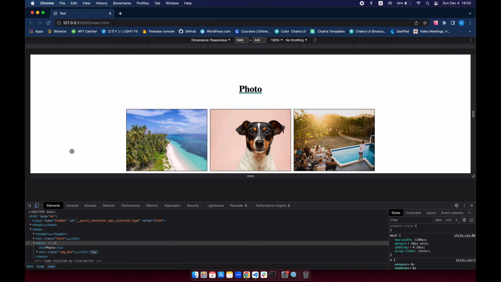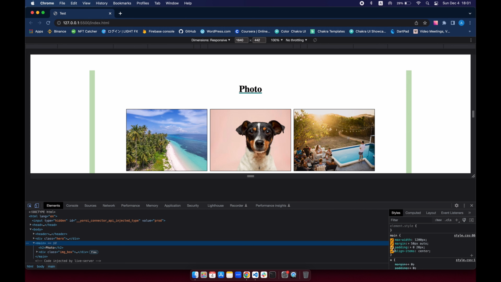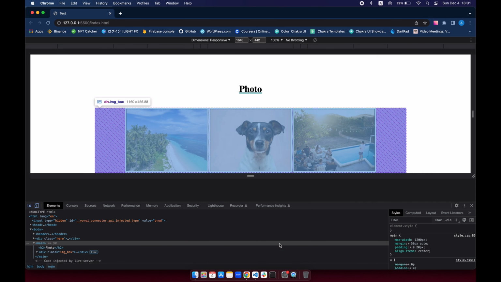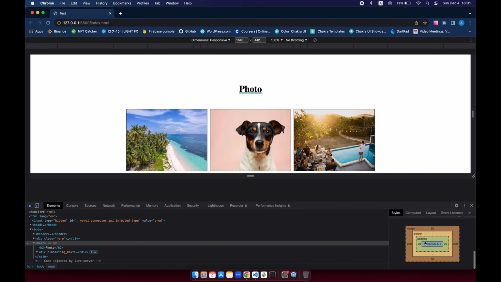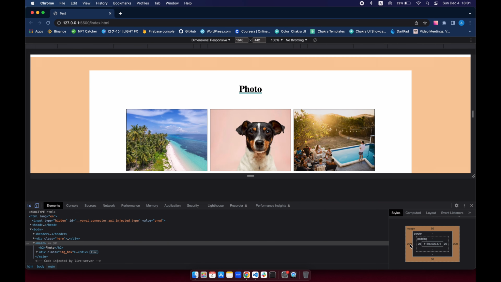You can press Command Shift C again, so you can choose the section and check. You can also do this and click. Now you can see the orange part. The orange part is the margin, and the green part is the padding. If you turn this off, the padding will be gone. If you put this on, the padding will be on. So you can go down here and use the div tool. It's really useful, and I recommend you use this when you do responsive design.